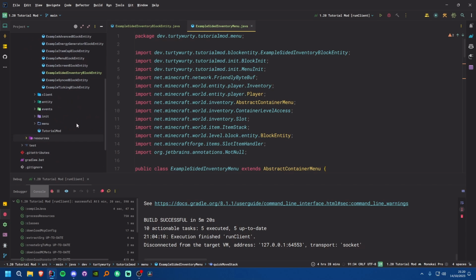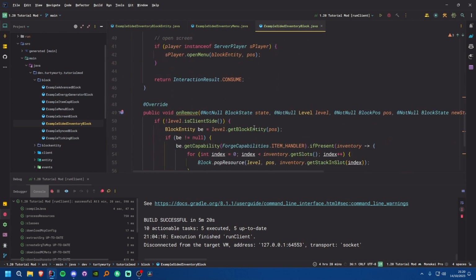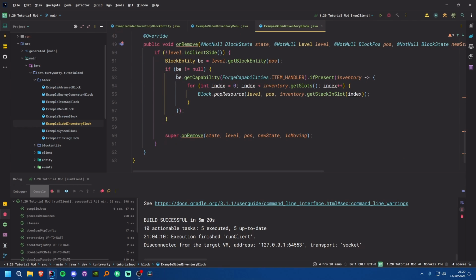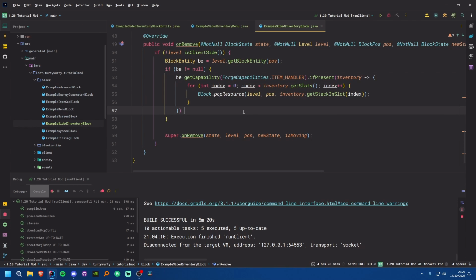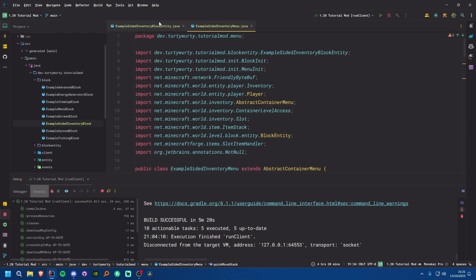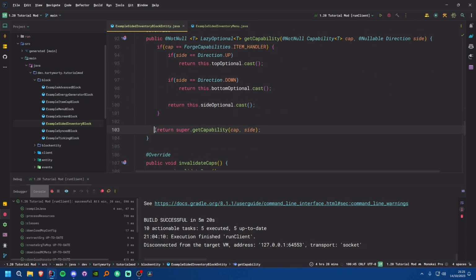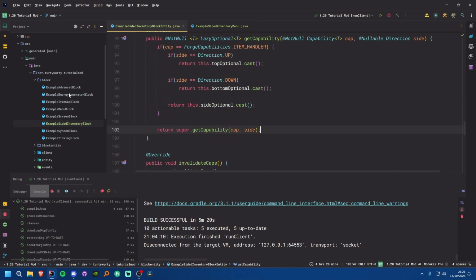And let's also go into our block class. And inside of here, we're going to need to possibly change our onRemove method. So you see in here, I'm just getting the capability, and I'm saying if present, then I'm going to go ahead and get that inventory. Now you see that since I am using the get capability without a side, this is actually going to pass in null. And you'll see that in a null case, all we do is just return the super. So that's actually not going to work for us doing it that way.